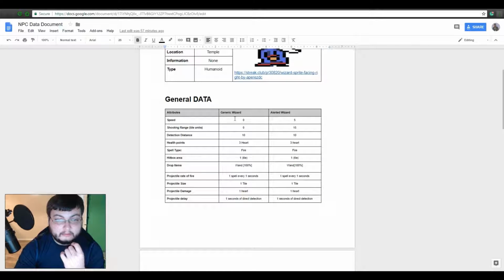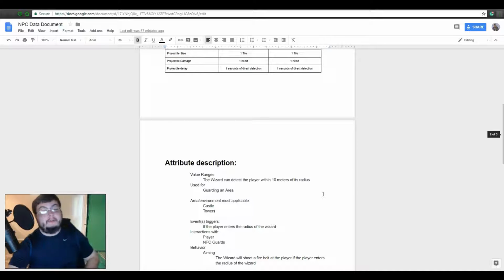When the wizard or the base wizard is here, as you can see, these are his values: the spell type, health points, detection distance, shooting range. All right, so the alerted wizard has a speed of 5, shooting range at 15, distance is 10. He has 3 hearts, so he can be shot 3 times. His spell type is fire, his hitbox is 1 tile. His drop item is 100% the wand, and he casts 1 spell every 1 second. His projectile size is 1 tile, and his damage is 1 solid unit of damage.